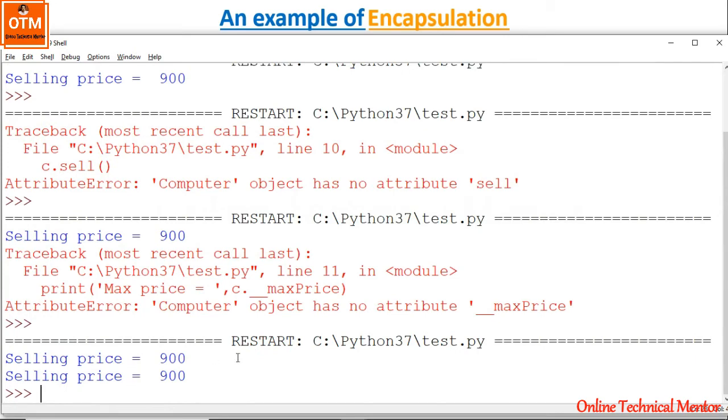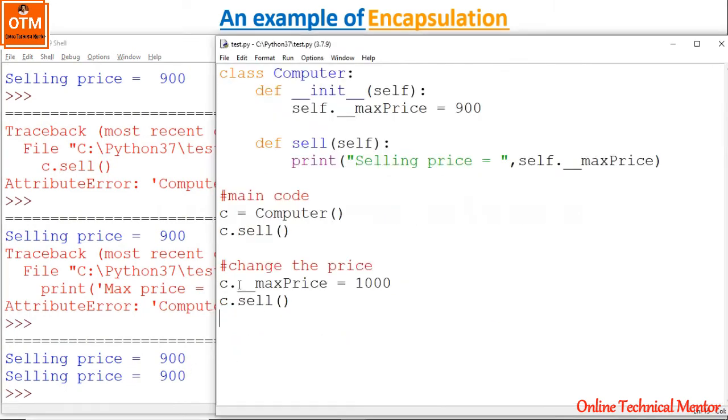It is printing 900, 900. That means when I am assigning a new value to max price, it is not changing the max price within the Computer class. It is a different variable. So the max price within the Computer class remains the same. Whenever I call the sell function for the second time, it is still showing 900. It proves that we cannot change the private member variable of a class from outside.